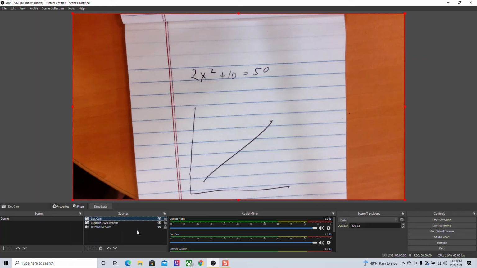I want to show you how to add one other type of source that's very useful in instructional situations. That's called a display capture. We can actually have OBS capture a screen that's attached to your computer. This really only works, particularly with Zoom, if you have multiple monitors on your computer. As I do here, I have another monitor attached to this laptop.